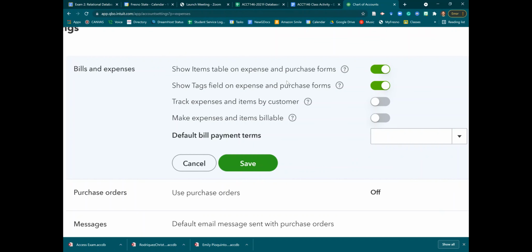If I want to tag something, we don't need it for this assignment, but you may need to do it in the future, right? Let me tag all these transactions with, I need to get reimbursed for that, like reimburse it. So that I know that once I get reimbursed, I reverse it, etc. That's it. You can always track expenses and items by customer.